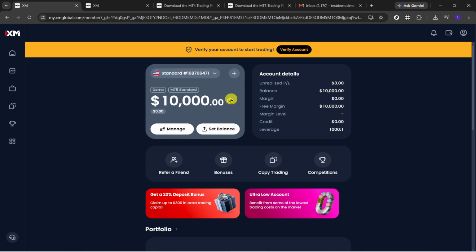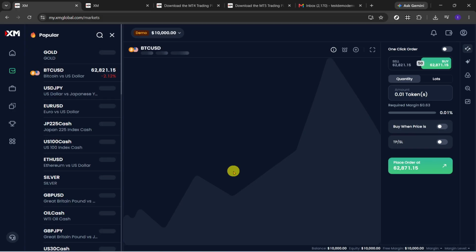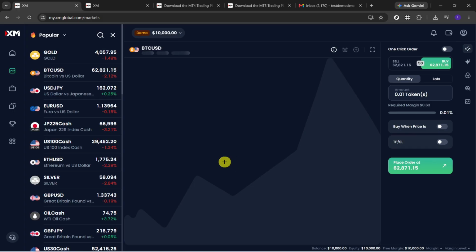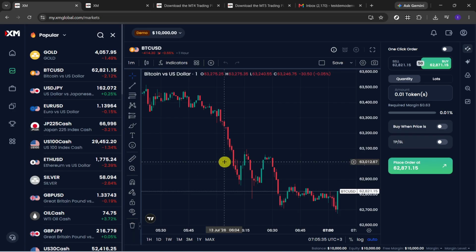Once you're inside the app or mobile site, look to the left side navigation menu and tap on Market. This section is where you can browse available trading instruments. If you're new to the platform, this area is essentially your starting point for finding what you want to trade, whether it's commodities, Forex pairs, indices, or other listed assets.